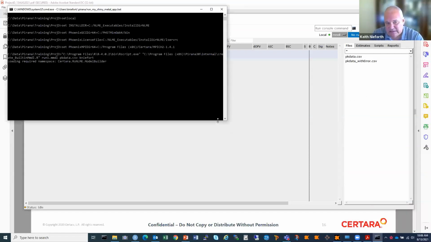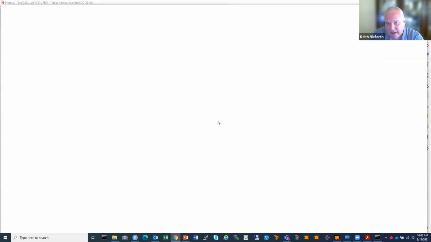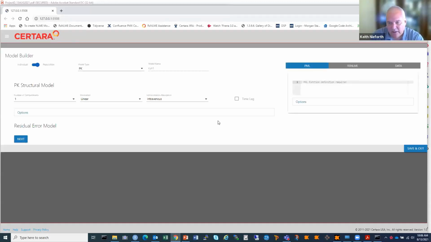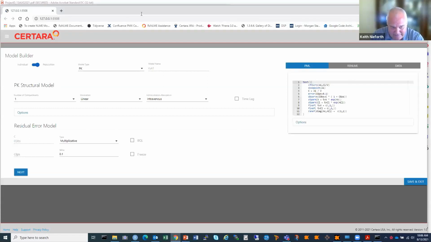Then you essentially run the model builder. What this is doing is launching the R Shiny app, which is the model builder app. This model builder app can also be launched from the R command line if you're working outside of Pirana. It's the same interface, but here we're launching it from within Pirana. And this is what the interface looks like. It's very intuitive, and the way we've designed it is such that when you make selections for the types of models that you want, the code is generated immediately for you and shows in this window here.